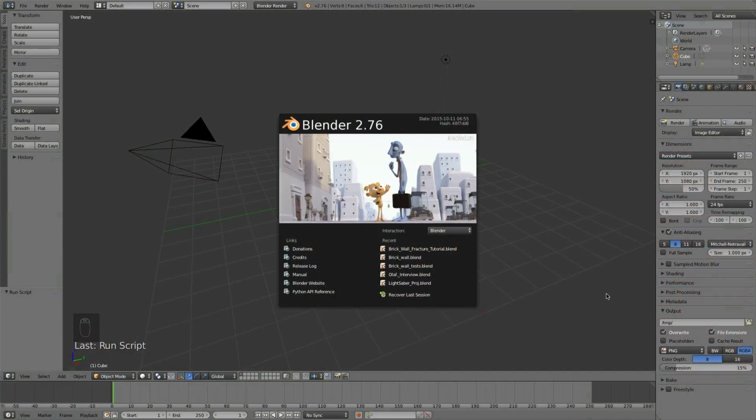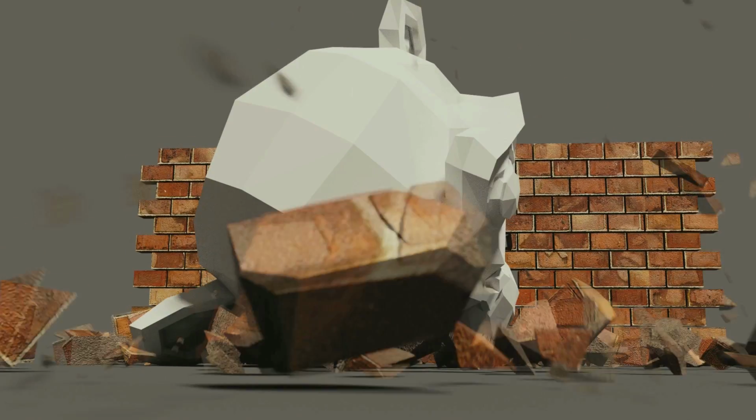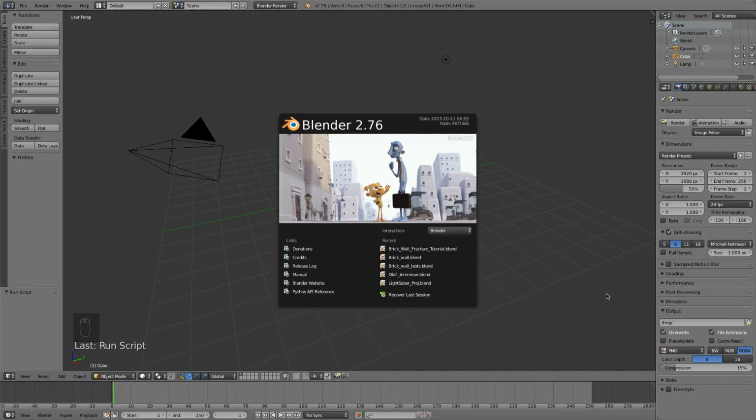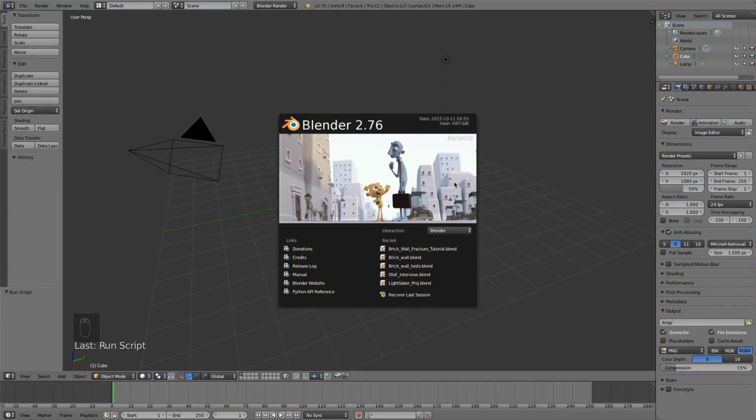So we're going to be doing some cell fracturing and destroying of a brick wall with some simulations, physics, and rigid bodies. So it should be a lot of fun, it shouldn't be too hard, it should be pretty easy, and hopefully you'll learn a few tips along the way. So let's jump right into it.